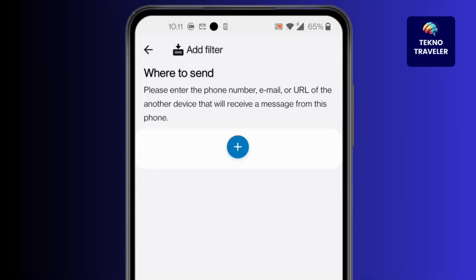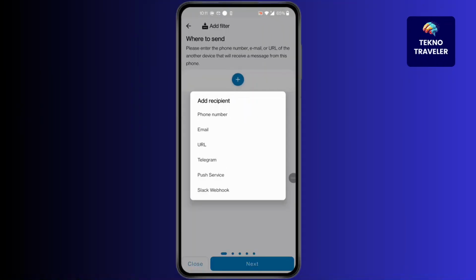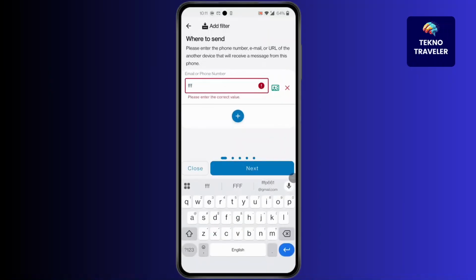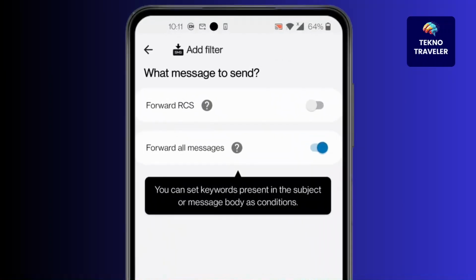Then click on plus again at the top. You can add recipients from phone number, email, URL, Telegram, push service, or Slack. Select one. I'm selecting email and then next. I'll simply add email and then press on next.